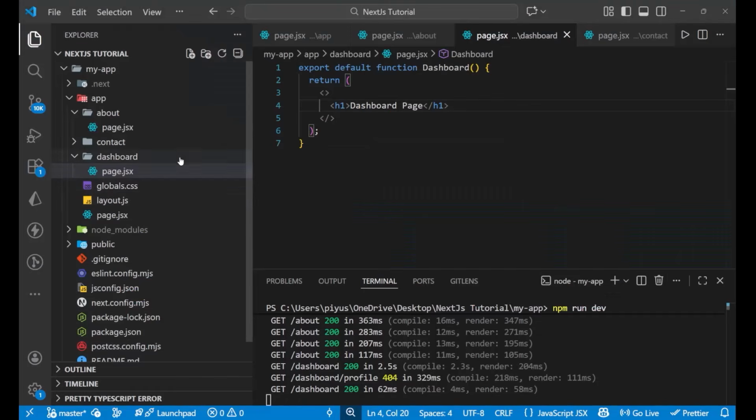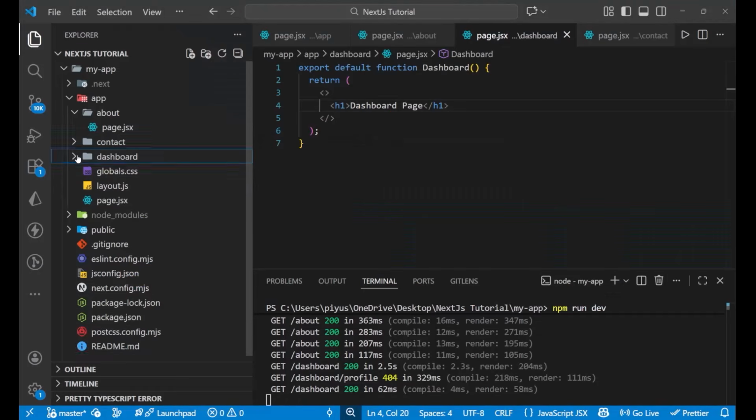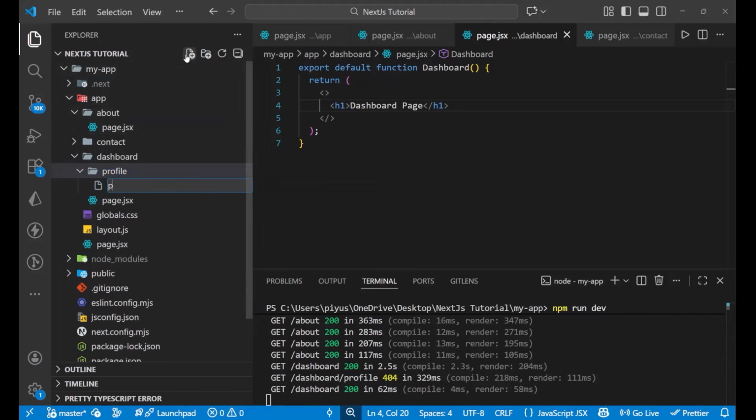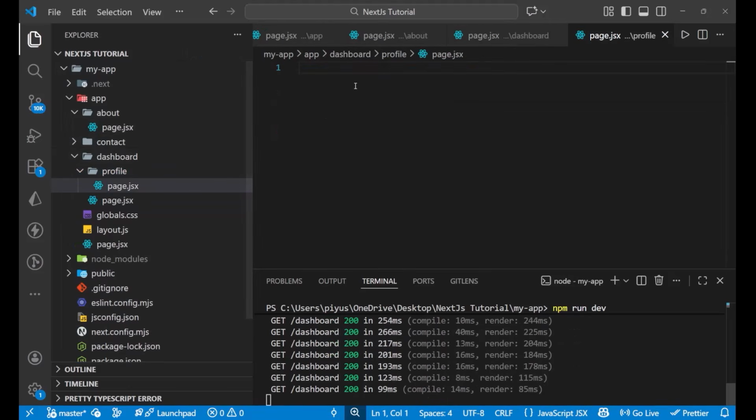Okay, so how can we create that? Inside this particular dashboard folder, you create another folder. The folder name is profile. Now create the page.jsx file inside this profile folder also. So page.jsx like this, right?